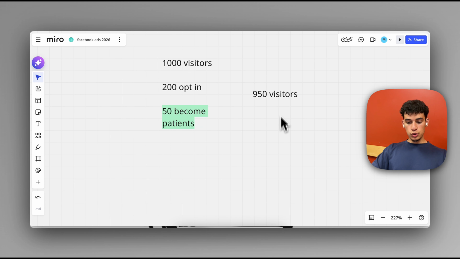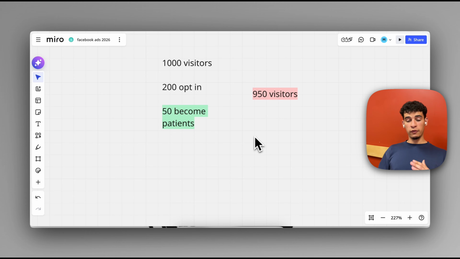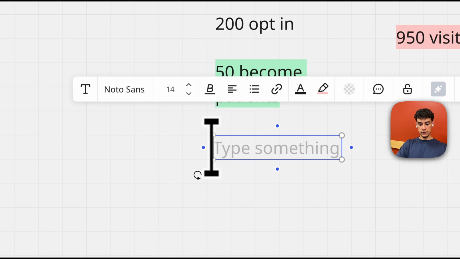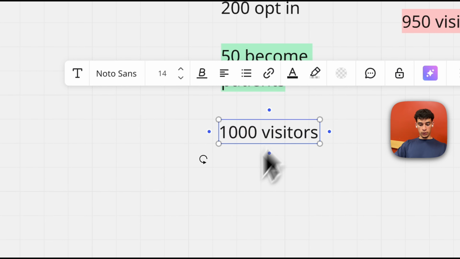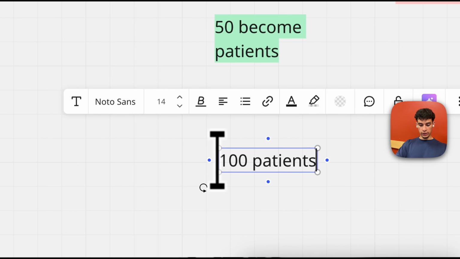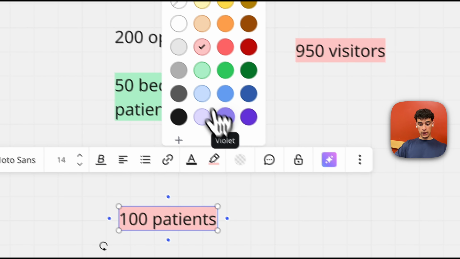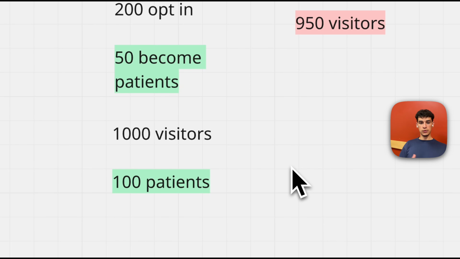That is why it's super important to have a pixel, because with that pixel, Facebook learns and it just becomes better and better, and it optimizes. Okay, and now in the second month, if you have 1,000 visitors, probably you're going to be having 100 patients. Okay, because Facebook did learn who are the people that are likely to convert, and now it's just optimizing and it's becoming better and better. So that is why the pixel is super, super important to set it up.